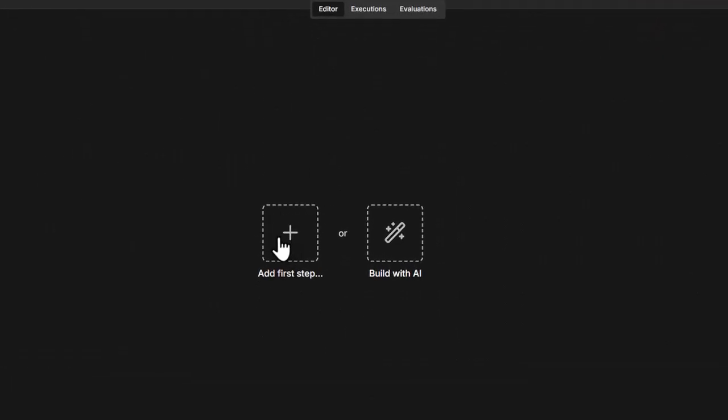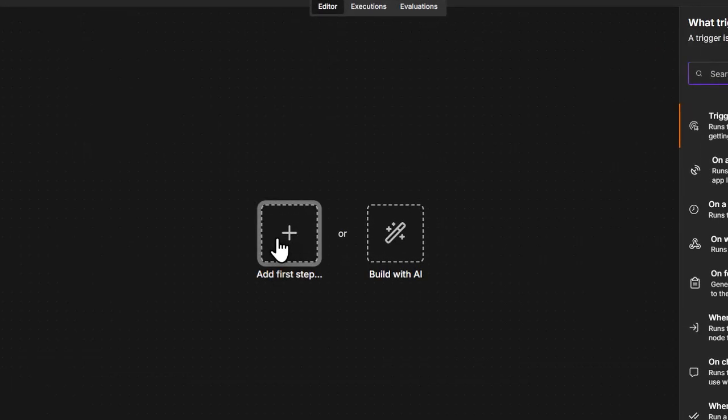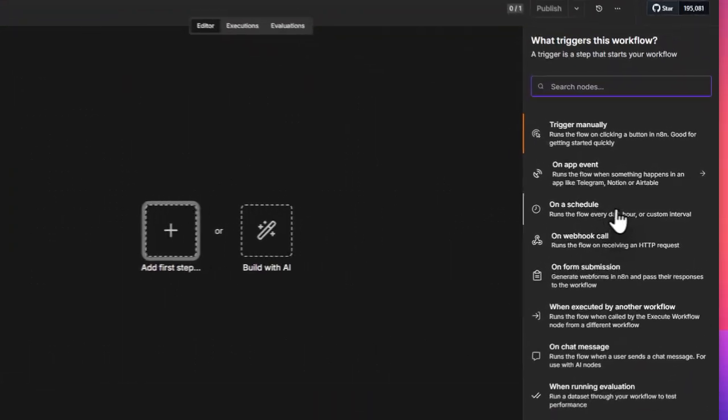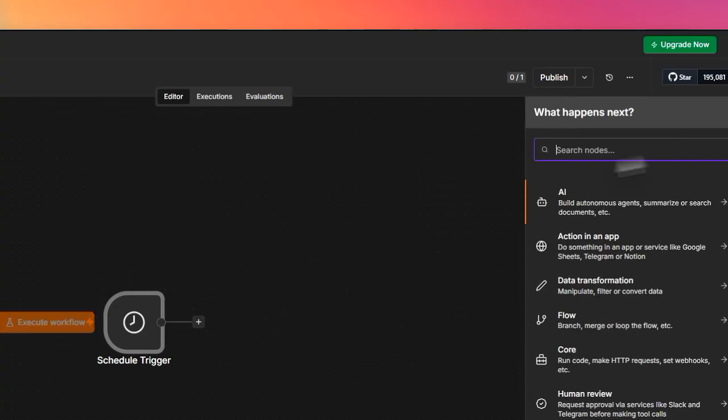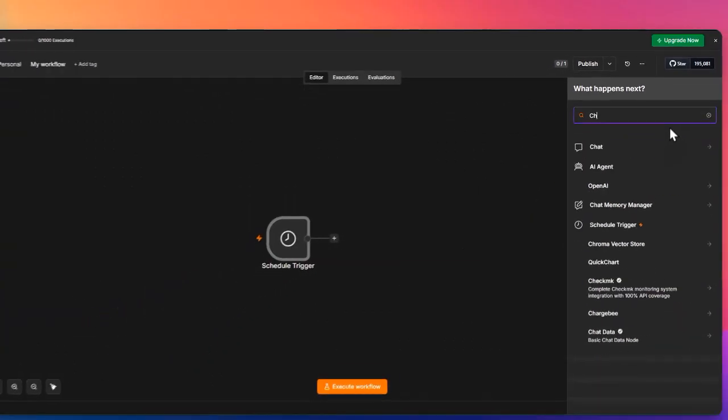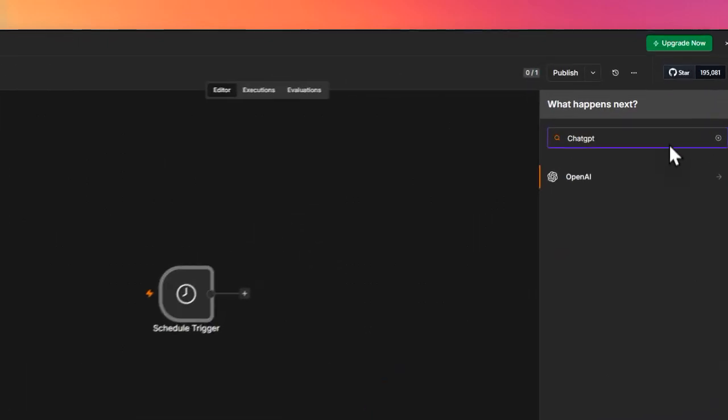Add a manual trigger so you can easily test the workflow while building it. Later, you can replace it with another trigger, such as a webhook, schedule, or form submission. Next, add an AI model node, such as the OpenAI chat model or another supported provider. Connect it to the trigger node.